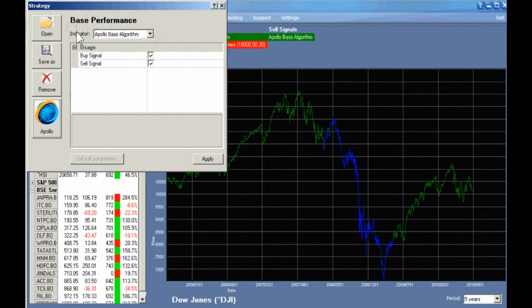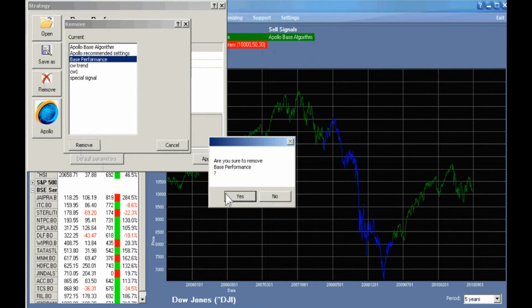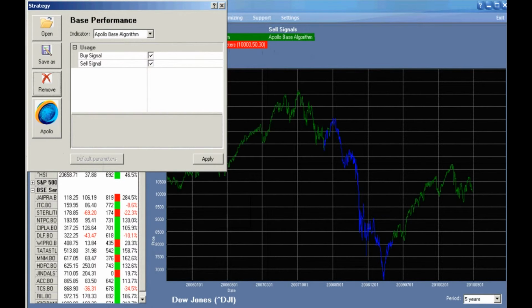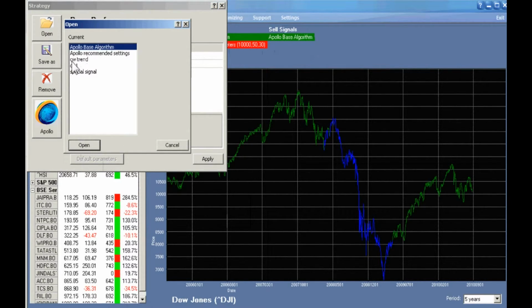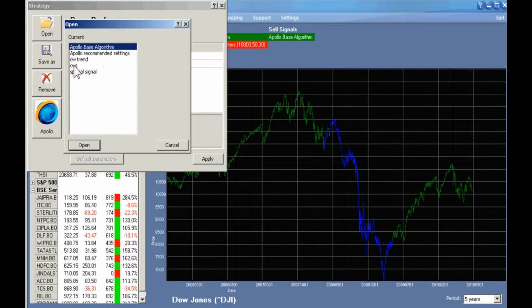If you wish to delete an algorithm, simply click Remove. Select the algorithm you wish to delete and click Remove here. Click Yes, and the algorithm has been removed. You can see that it no longer appears in the list of algorithms available. Click Cancel. We'll open our CW1 algorithm.